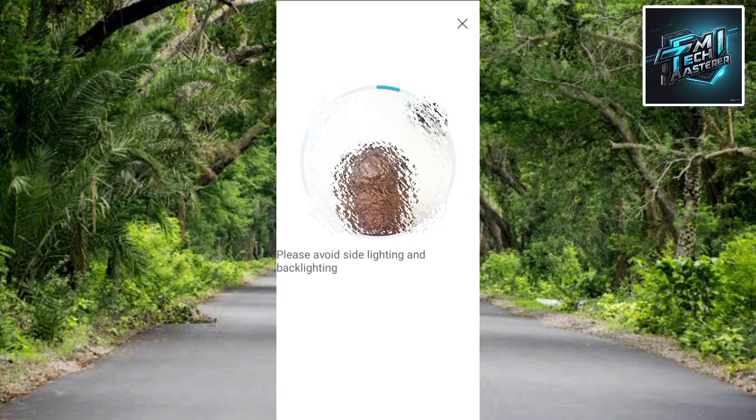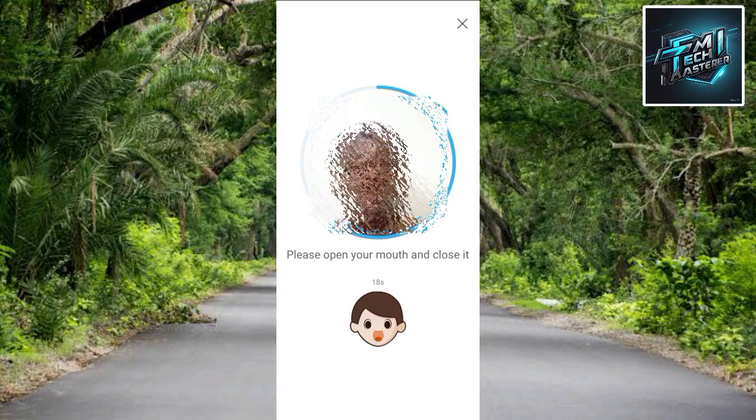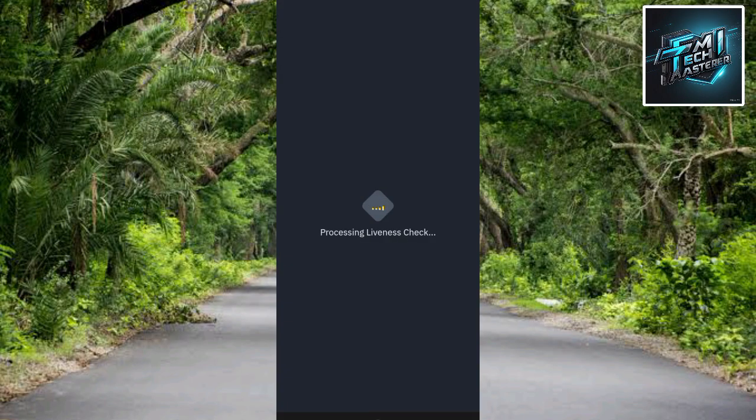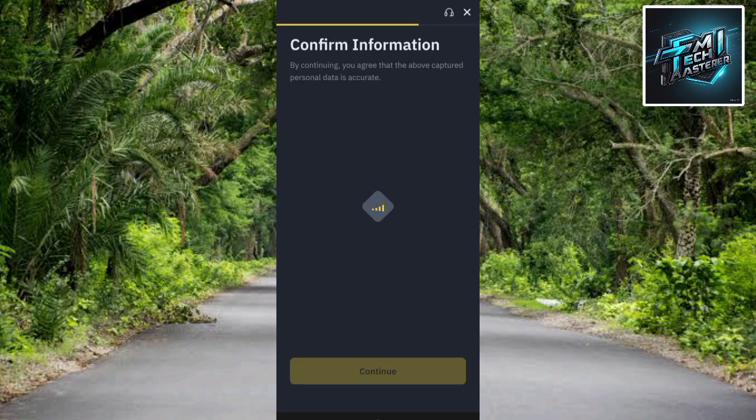It says avoid lighting, and it says please open your mouth and close it. So let me do that. It says please nod your head. Then the next one, it said please blink your eyes. So you have to follow the on-screen instruction. You can see now it's loading up. It says processing liveness check. So let's wait a few seconds. It's going to come up.